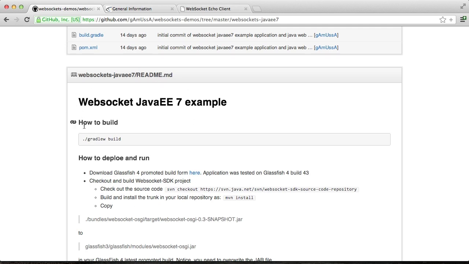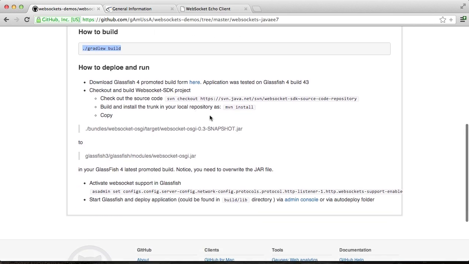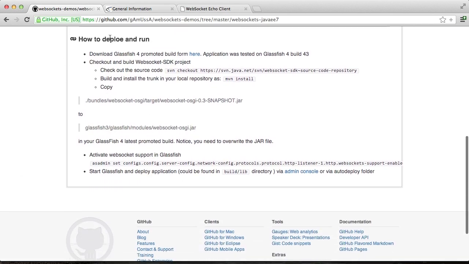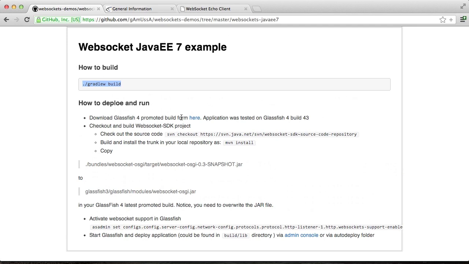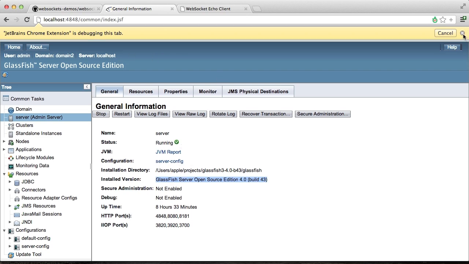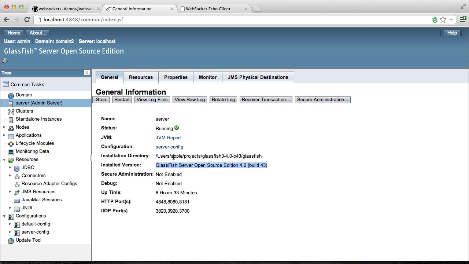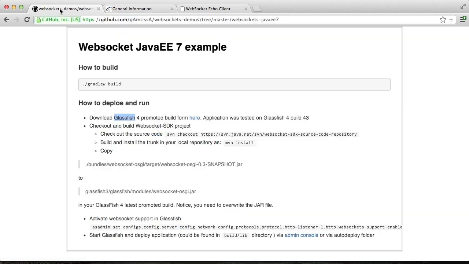To build the application, you need to run this command. You can easily build, because everything is on Maven repository. But to deploy and run, you need to have the Glassfish version 4, as I mentioned here in my server. I already have the Glassfish version 4 build 43, but at the time when you see this movie, there might be or might not be a new version. So this thing should work with a new version as well.